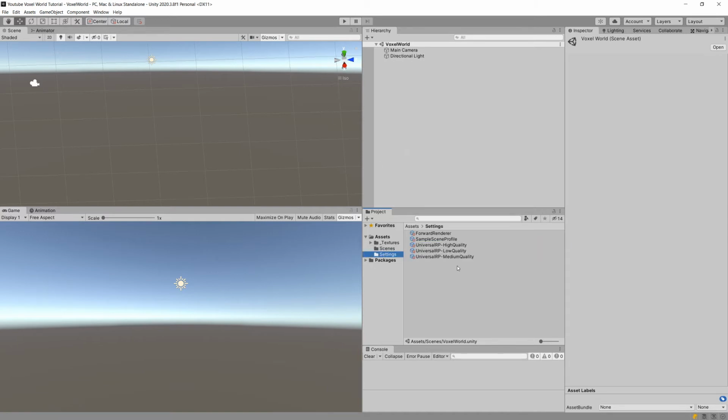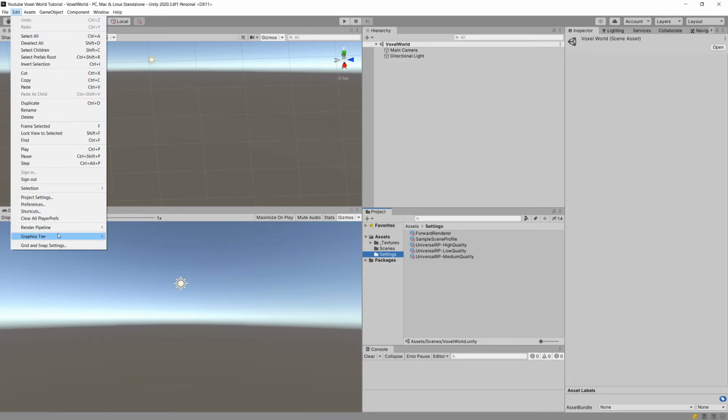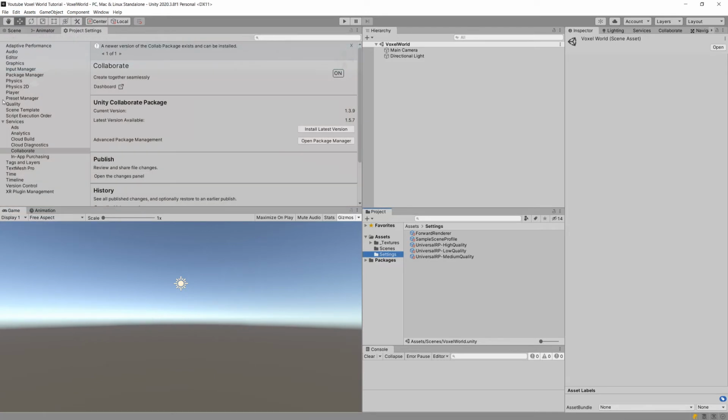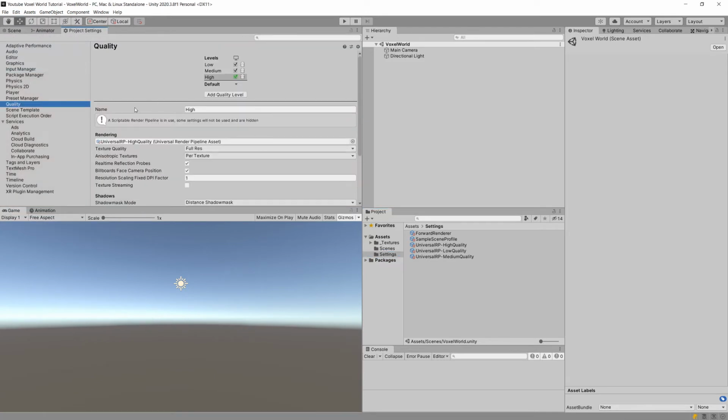And you will have the settings folder from the project setup of your Unity URP project. All it means is that in the project settings, in the quality, at the top, we are going to have the rendering. And this will point to one of those files from the settings folder.